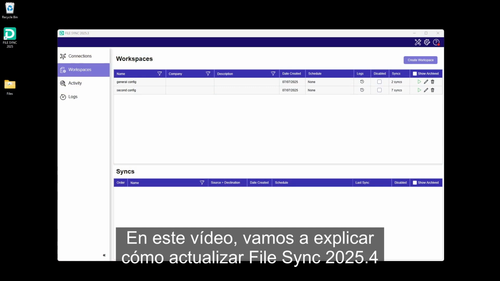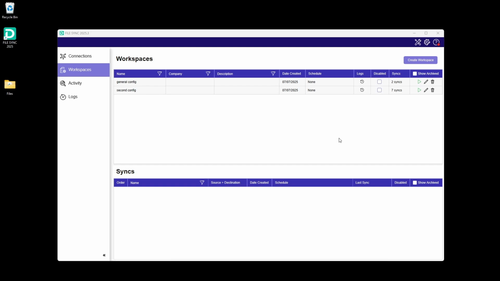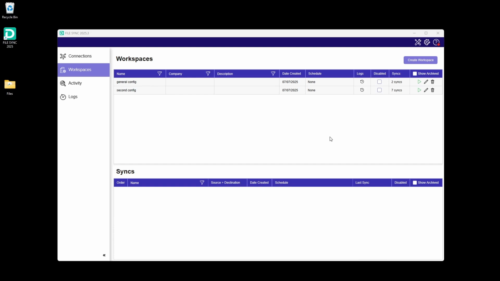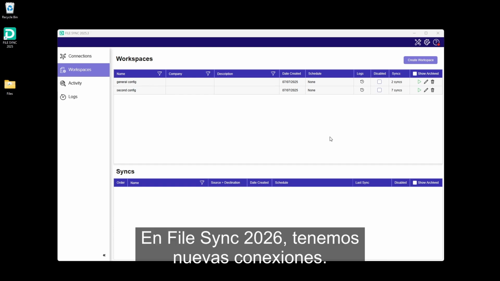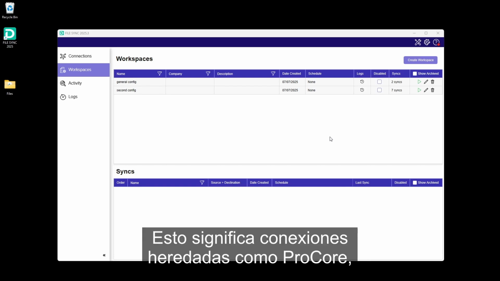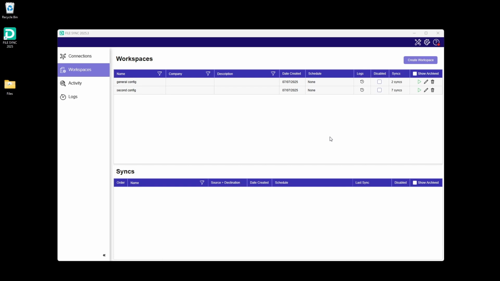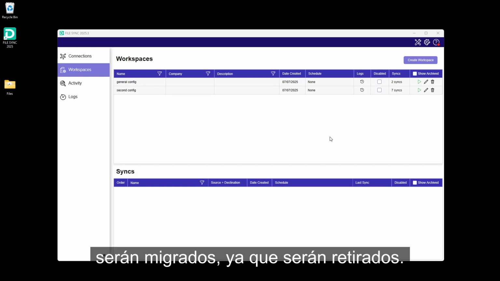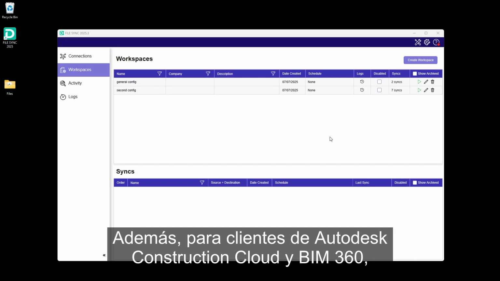In this video, we're going to walk through updating File Sync 2025.4 and earlier to the latest version of File Sync 2026. In File Sync 2026, we have new connections. This means legacy connections such as Procore, Autodesk Construction Cloud, OneDrive, SharePoint, and BIM 360 will need to be migrated as they will be retired.